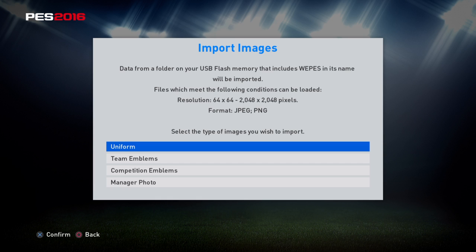When you come on here and you do import, make sure when you go on uniform, if you're doing uniform, you press uniform. Make sure you don't press select all. I'm going to show you guys. I put my USB in here. So if I go import uniform, why is it not coming out?